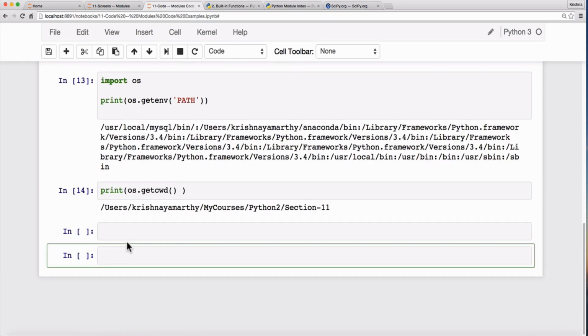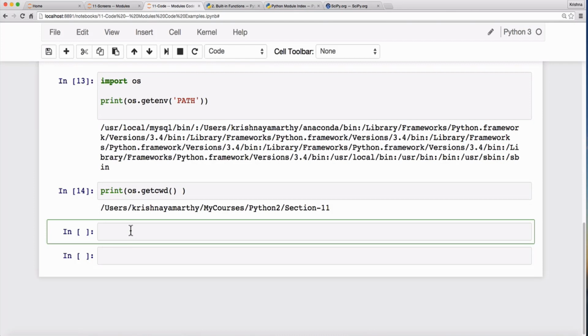Let us import our module. For that, we have to say import mycode.py, but that py, there's no need to use that py. We have to just say mycode, and we can give an alias. I just say my.